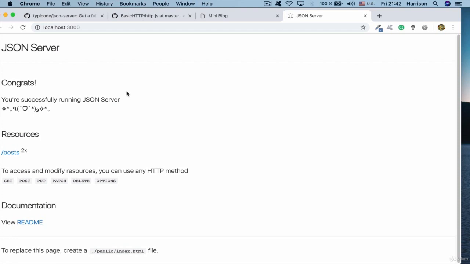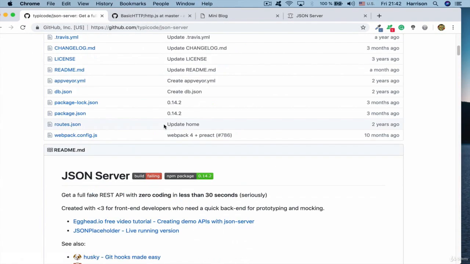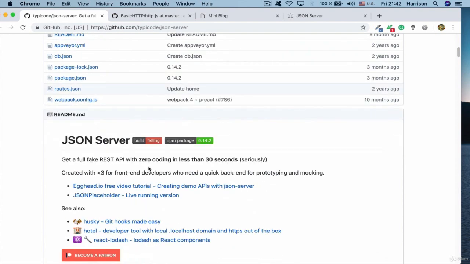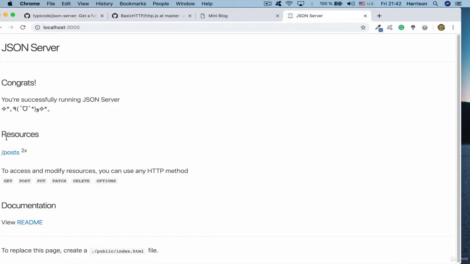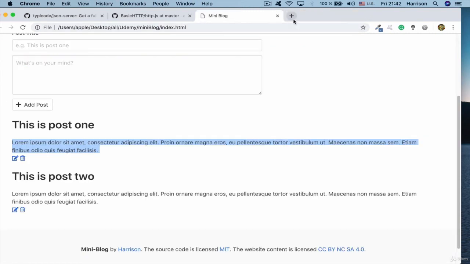So we are mimicking a real database right now, and as you can see here, this is actually a fake REST API. Alright, so we are up and running. So we are having our server up and running, and now we have just 2 posts in our posts section, which is like our database now. So let's close this.